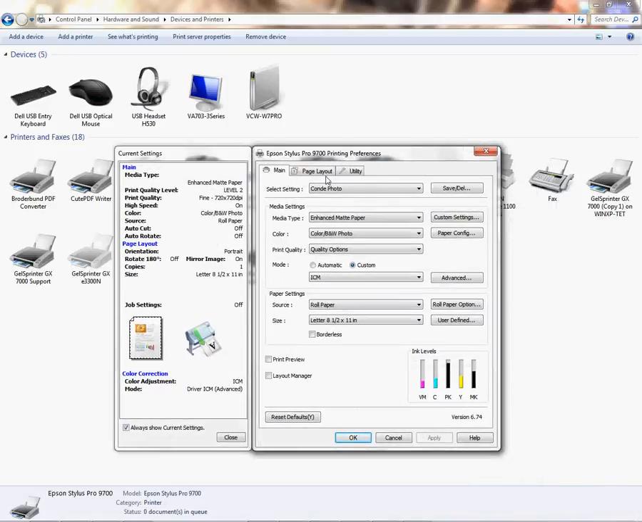I see a main tab, a page layout tab, and a utility tab. We want to be in the main tab, which by default is the first thing that opens. Now what I want to do is come down to my paper setting here. My paper source is going to be roll paper. That's the paper that I'm going to be using. And then I'm going to go to my paper size, and I have a letter size paper selected, but let's say I want to create a user-defined paper with my roll paper.